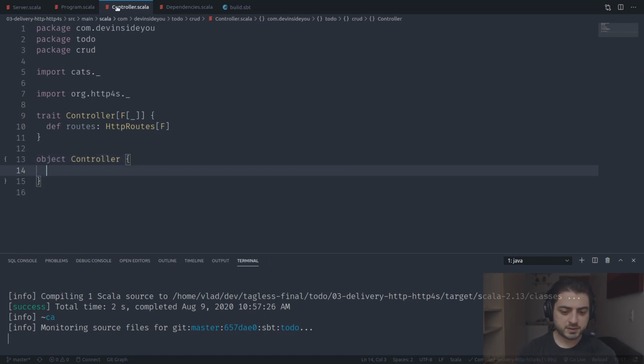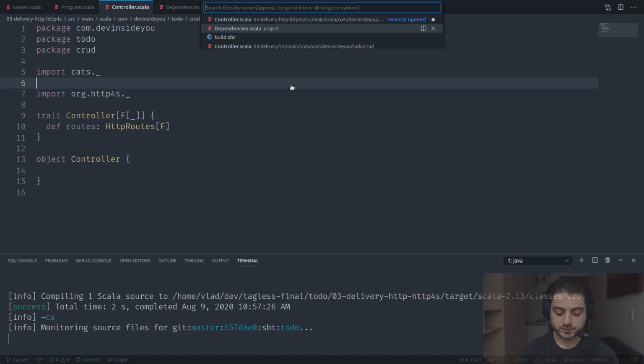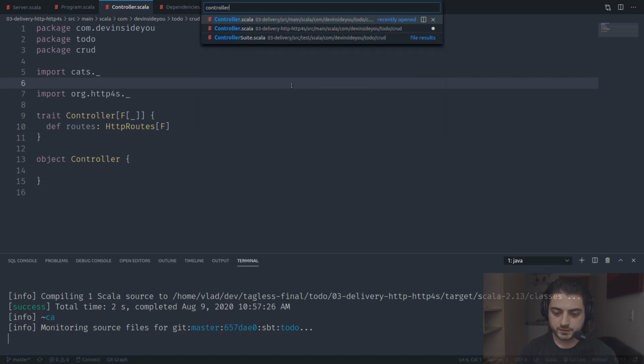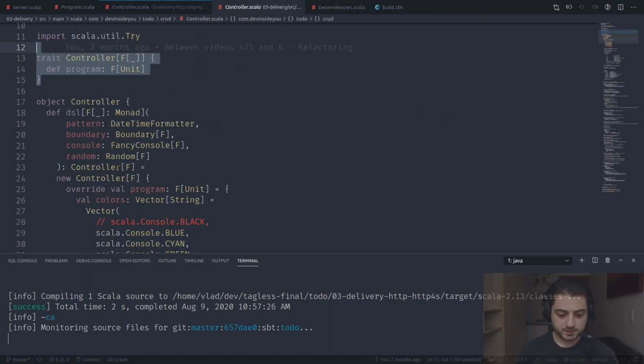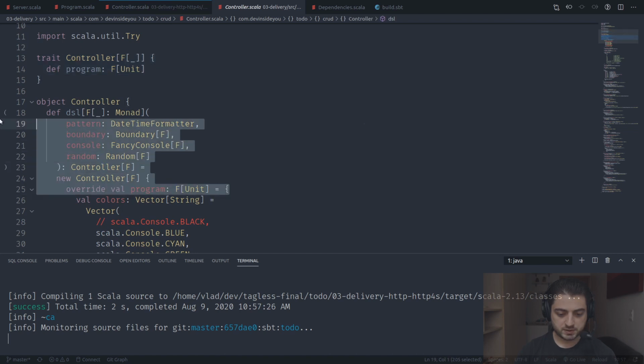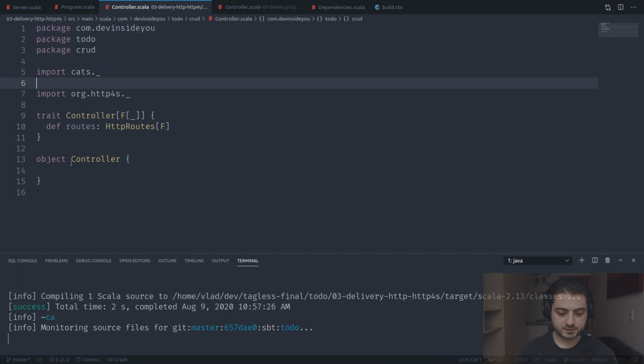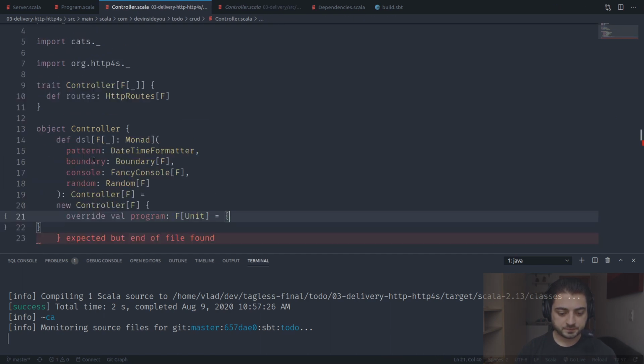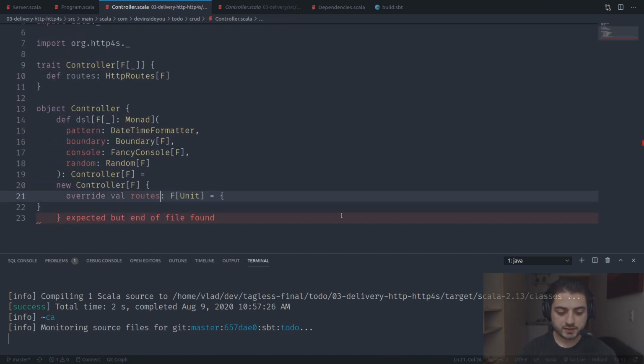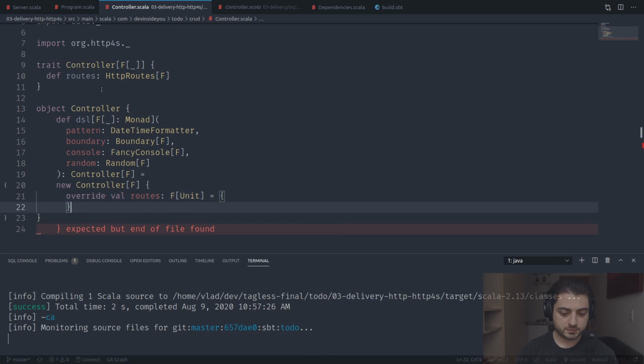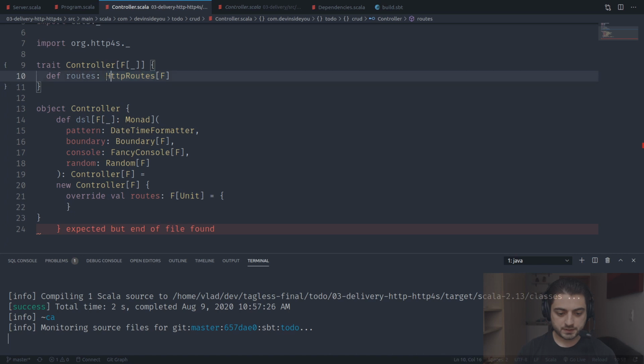In fact, we can pretty much copy paste stuff from the old controller. So we go to the old controller, which is this one. We can pretty much just grab maybe this over here, all of that stuff. Just put it over here. Okay, it's just going to be called routes now. We're going to close the brace, and it's going to return HttpRoutes of F like that.